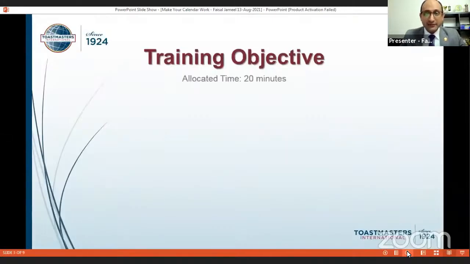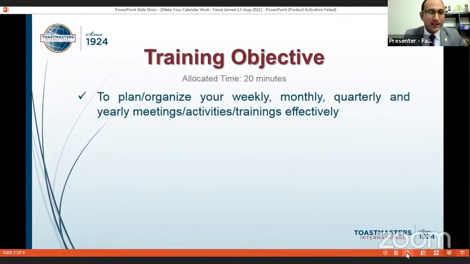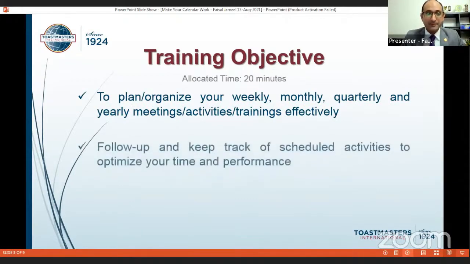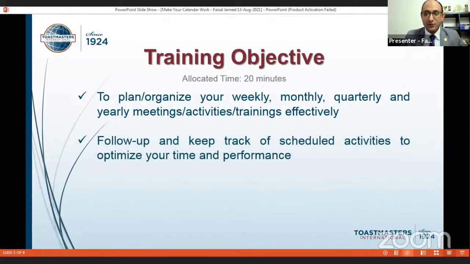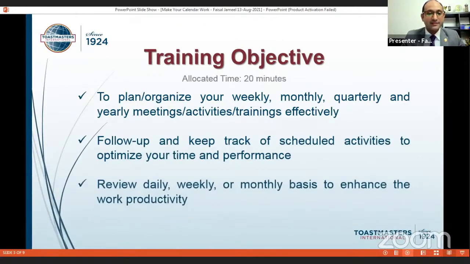We do have training objectives. Our time is 20 minutes. I will take 5 minutes for slides, 10 minutes hands-on, and we will keep 5 minutes for the question and answer session. The first objective is to plan and organize your weekly, monthly, quarterly, and yearly meeting activities and training effectively. Follow up and keep track of scheduled activities to optimize your time and performance. And the last, review on a daily, weekly, or monthly basis to enhance work productivity, which we also call evaluation.